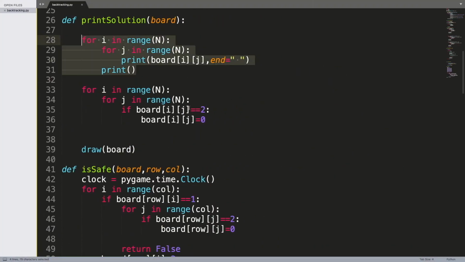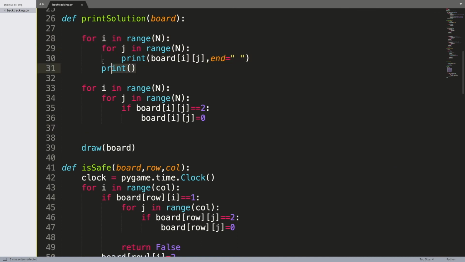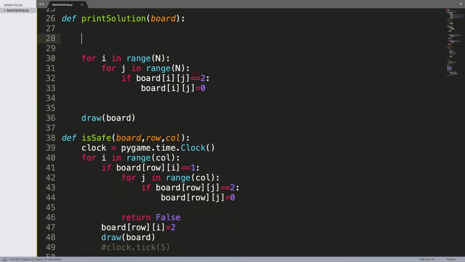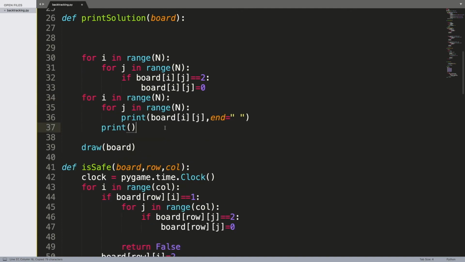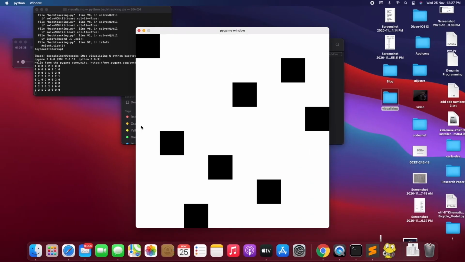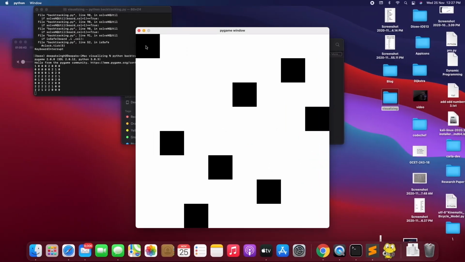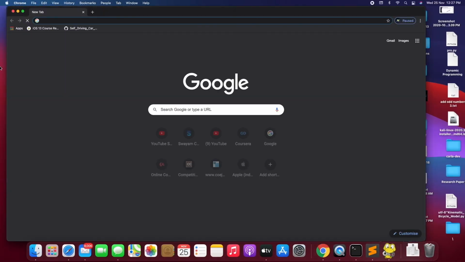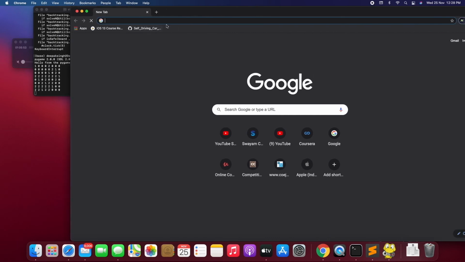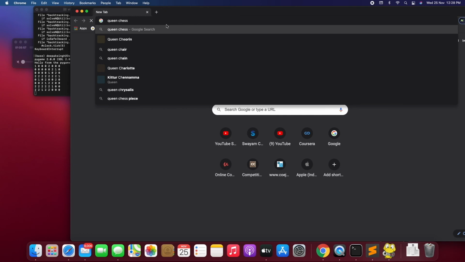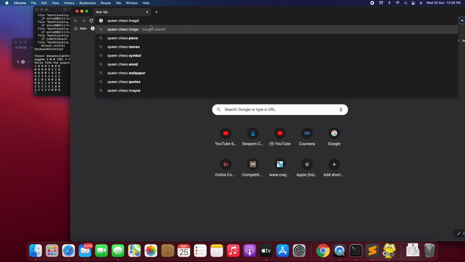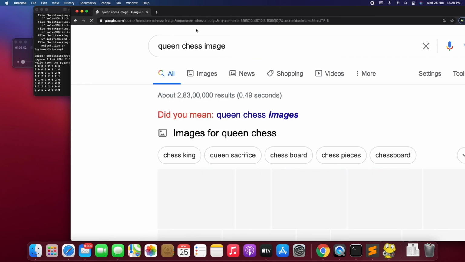You just have to take this code and paste it here. Yeah, I will do it. Why won't I? Just here, then you will have this. So this is how the queen should be placed. You can do better. You can just Google the image of a queen, and you know what? We have been over an hour and 5 minutes now. So why not? Queen chess image. Why not?